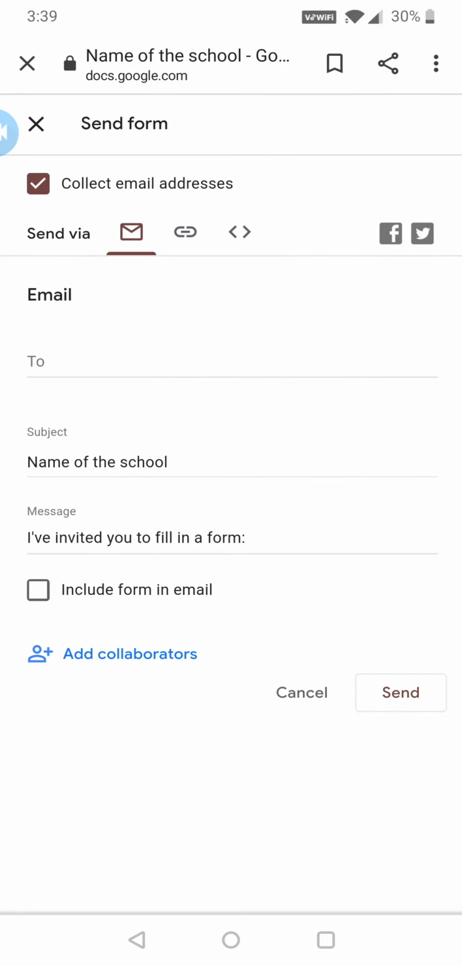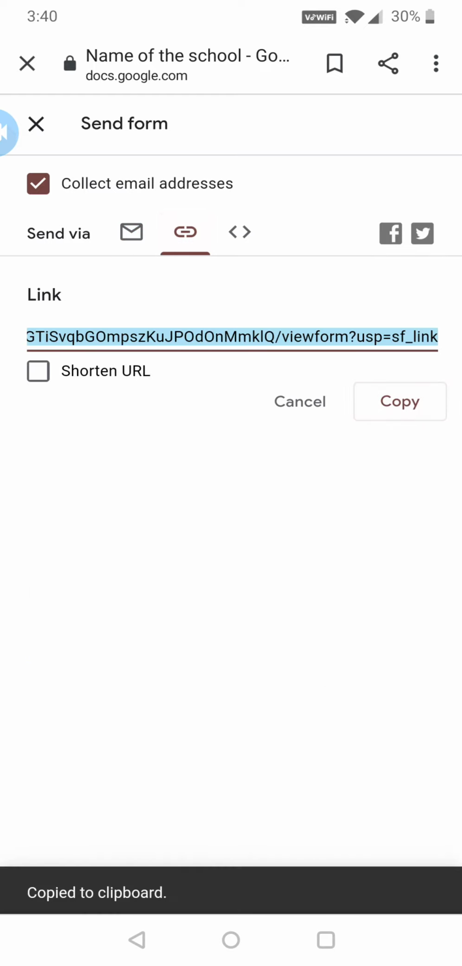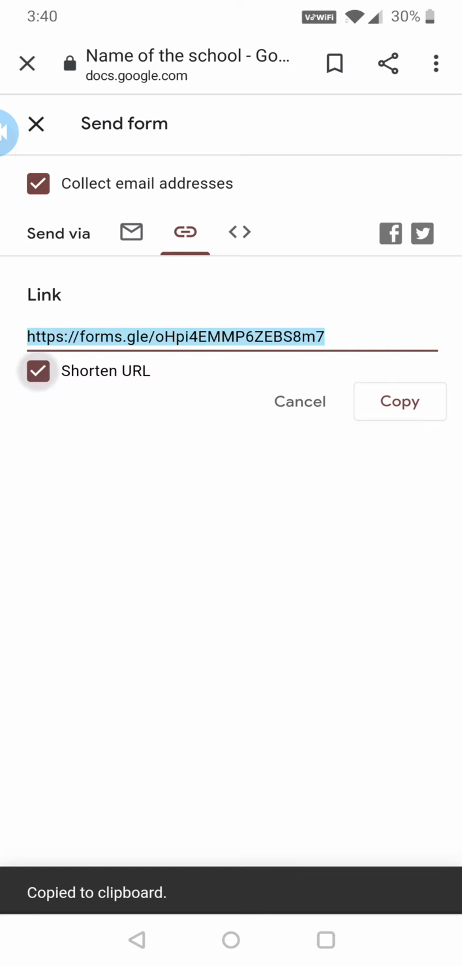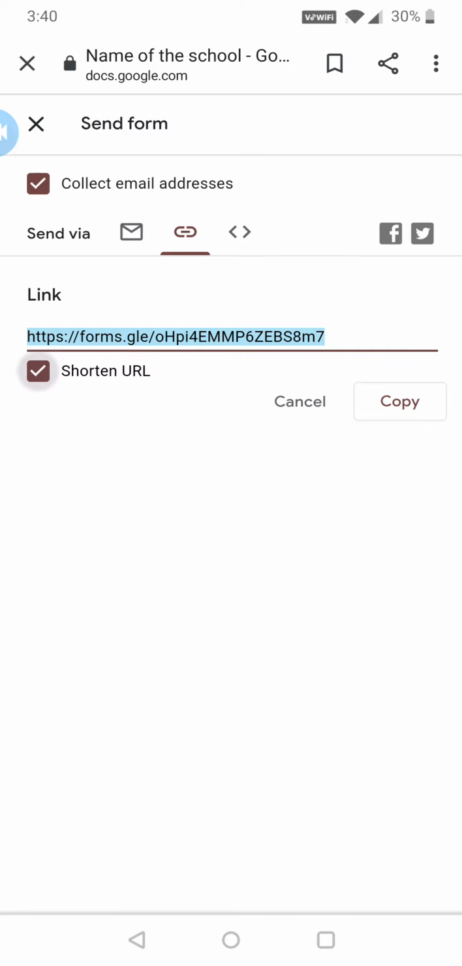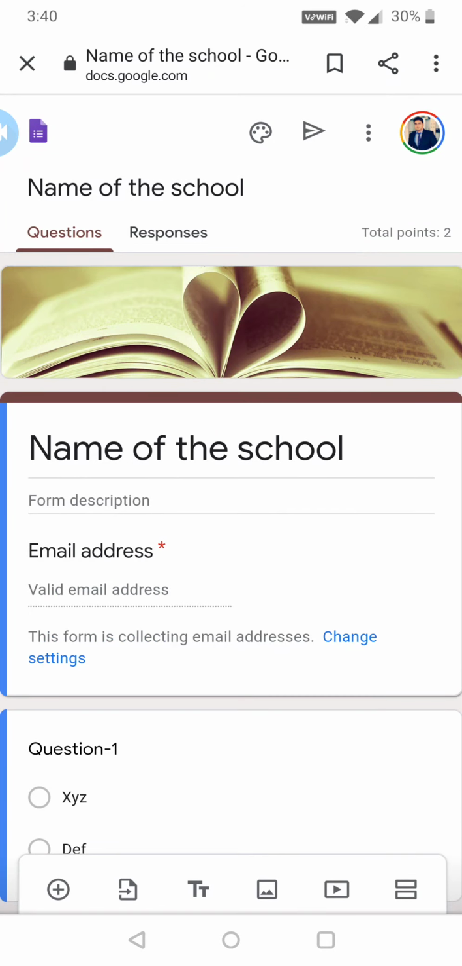So there, this is by email, this is by link. So we'll have to copy the link. We can copy it, or we can shorten the link. So it will look like this. We can copy it and send it. Okay, very simple. So these are the ways by which we can create Google Forms on our mobile, and after that we can send it.